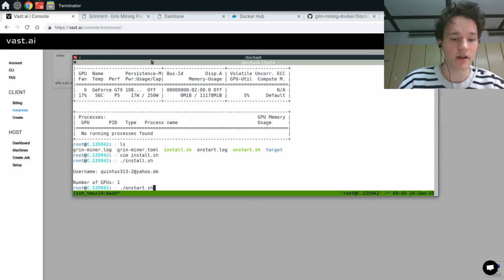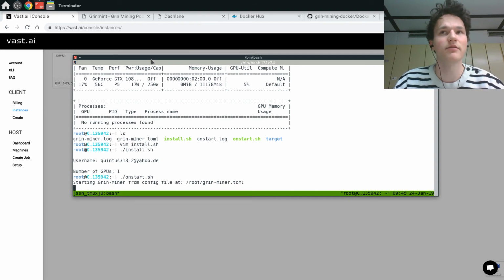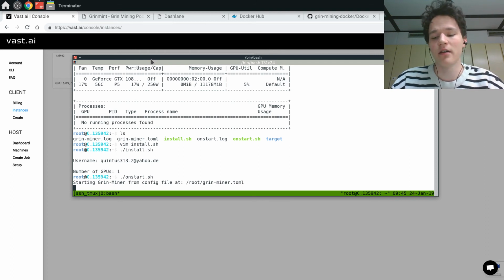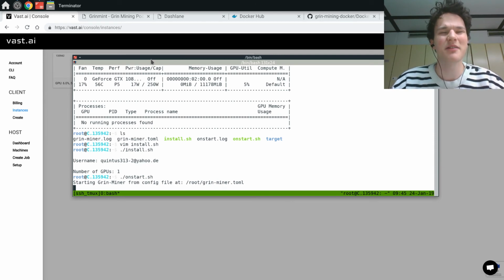Then I just have to run onStart.sh. It's going to start mining to the Grin Mint mining pool. Normally, what you want to do is you wouldn't want to only write your email, but also a slash and then the rig option, so you can more easily identify which rig is running and which rig goes down if you have multiple rigs.